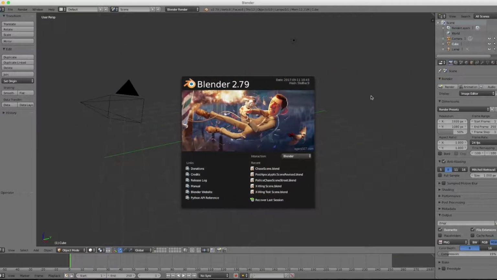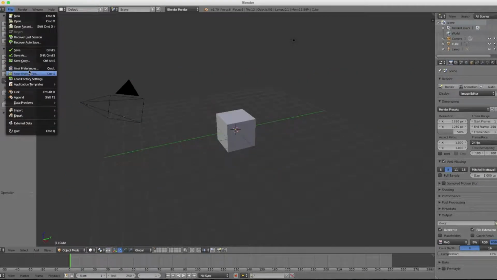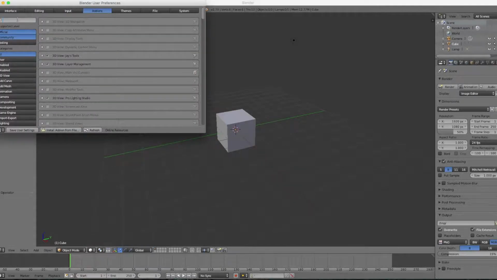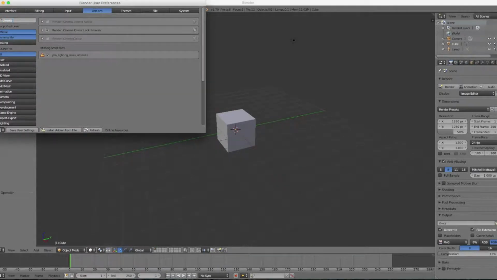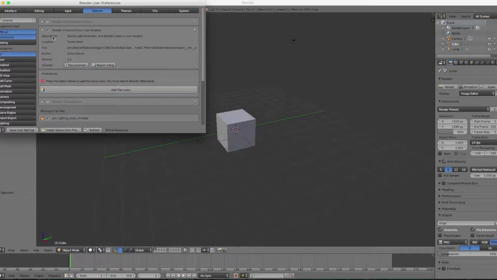Yeah. So when that's done, you come to your file, user preferences, and search for it. Just type Cinemacolour, and you're going to find it over here. So you'd want to enable it. Then you're going to click on Add the Looks. This adds the LUTs to Filmic Blender and changes your configuration file, and because of that, you'll have to restart Blender. So just give me a second.